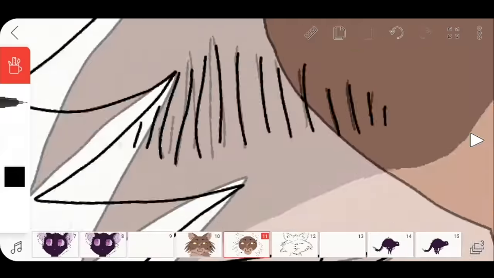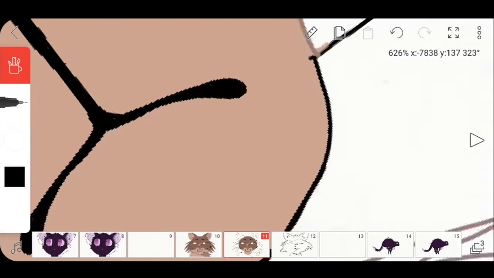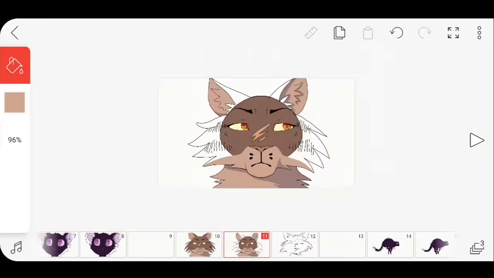Again, can you animate in FLIPACLIP? Yes! Would I recommend FLIPACLIP?